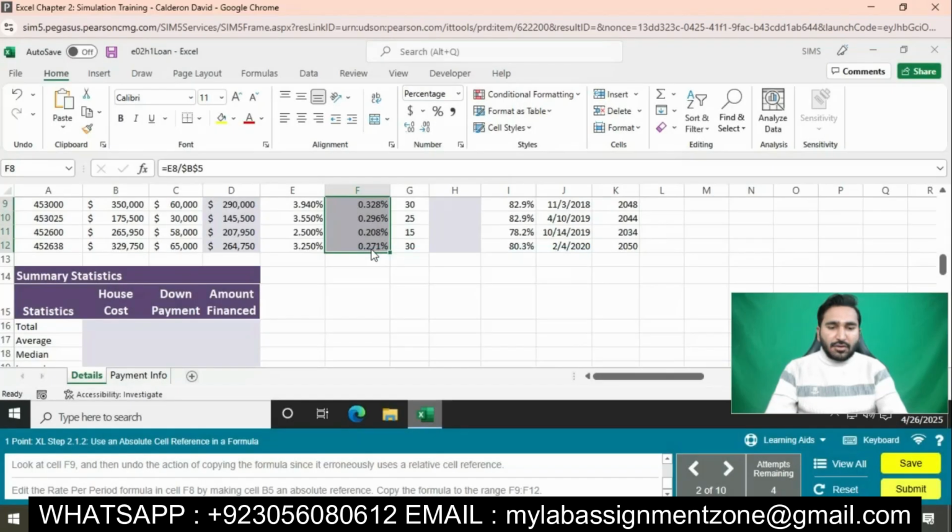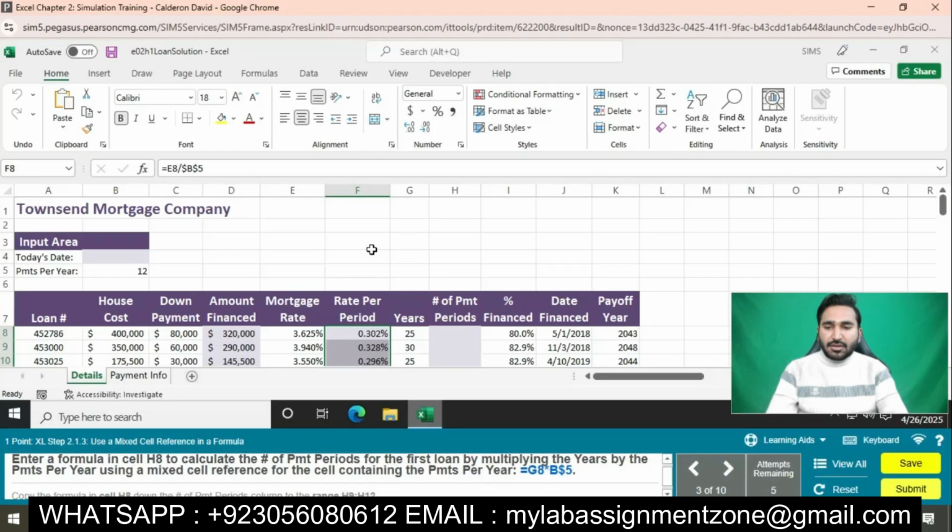Okay, this is good now. Now I'm going to do the next question of this training. Question number 3: enter a formula in cell H8 to calculate the number of PMT periods of the first loan by multiplying the years by the PMT per year, using a mixed cell reference for the cell containing the PMT per year: equal to G8 multiplied by B$5.